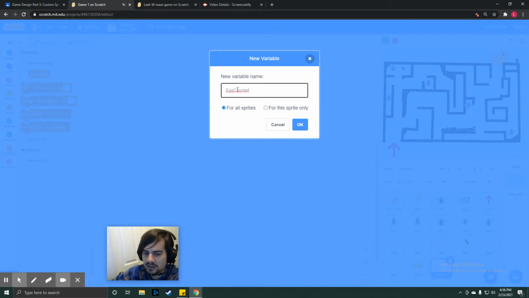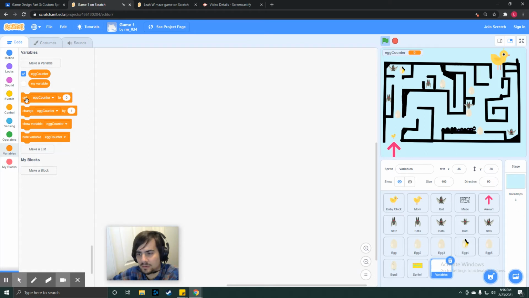Usually in computer science, in our variables, we don't put space bars between words because most programming languages will read that as two different variables, eggs and counters. So usually we write eggCounter. And actually, the first word is usually lowercase. This is usually just how people write variables in computer science. This is what I'm going to be doing. You don't have to if you don't want to in Scratch, but it's a good practice. This variable is going to exist for all sprites. And now we have our egg counter.